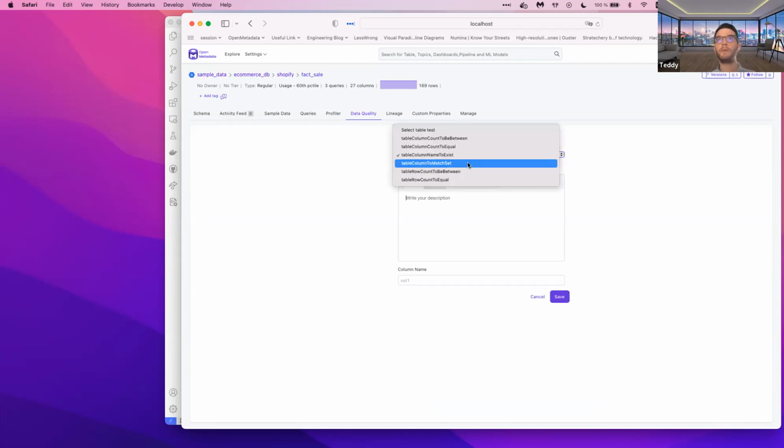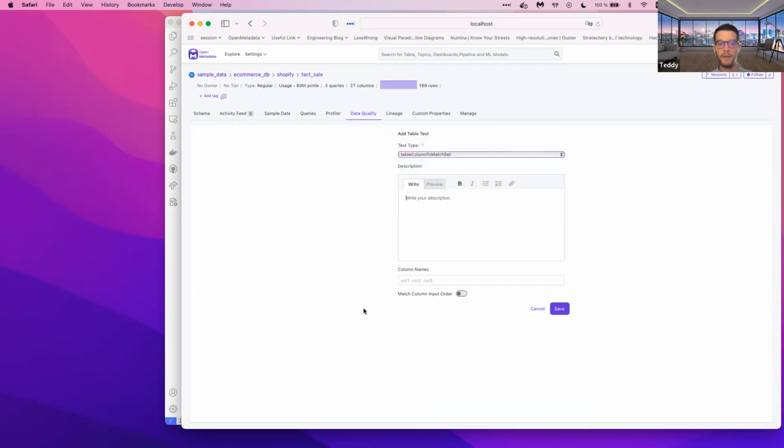And we have the table column to match set that will allow you to verify that the expected columns in your table are present. Now for that specific test, you can enforce the test to match the specific input order. So it often happens that you want your table columns to be in a specific order. So that will allow you to test that that specific element is respected.